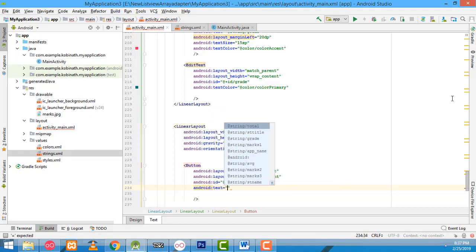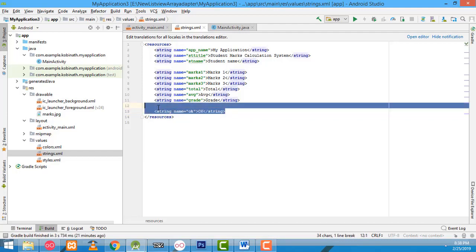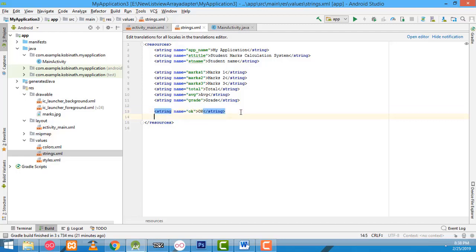you have to write as a string, go here, and you have to write here, Ctrl C to copy, Ctrl V to paste here. This one should be OK. You have to write the name as OK. Here also let me give the name as OK. Otherwise you can give it as a calculator, anything else, whatever you need. Ctrl C to copy, Ctrl V to paste here. This one should be clear. Here also give the name as clear. That's it. That's the thing you have to do.